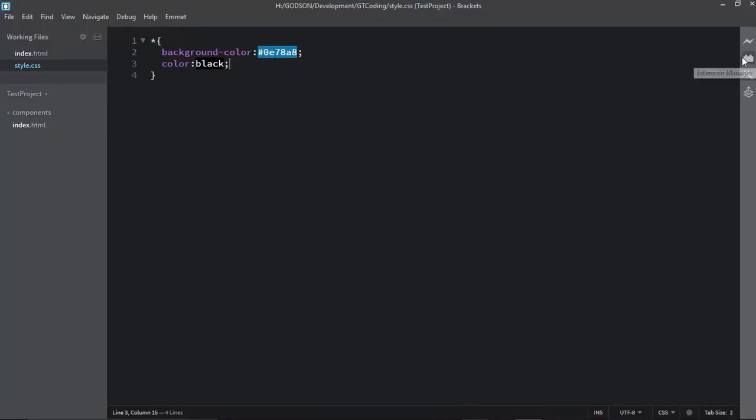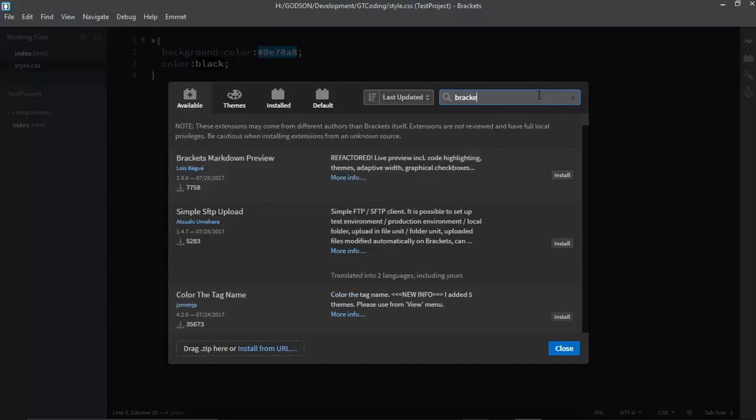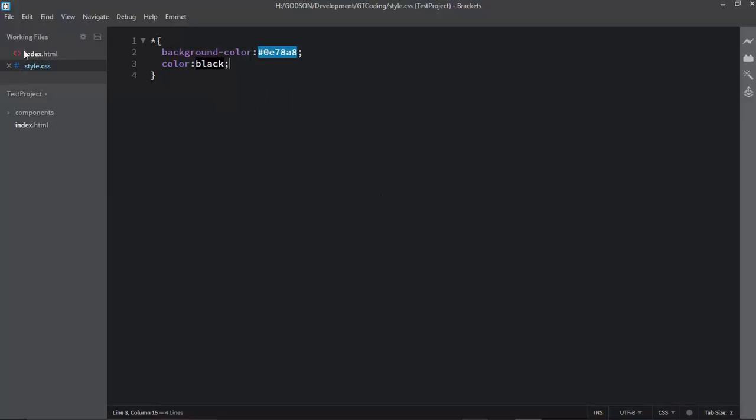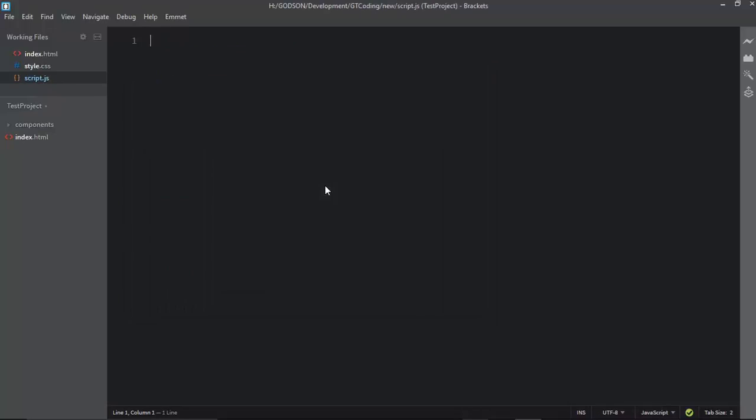For that we will go to our extension manager again, and here we will type brackets icons. Just install this extension over here. Now what happens is that we get these icons over here beside our file. In this way we can know which type of file it is. For example, if we have a new JavaScript file, we will save it as script.js, so we have this icon of JavaScript over here, so it becomes easier for a designer to check which type of file it is.